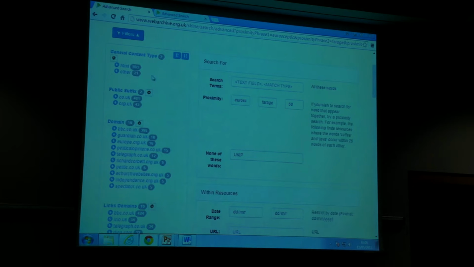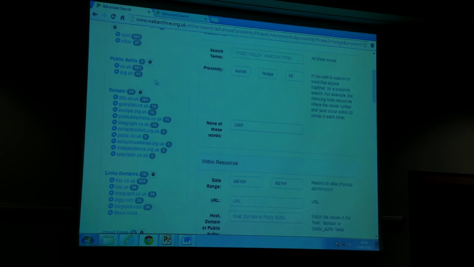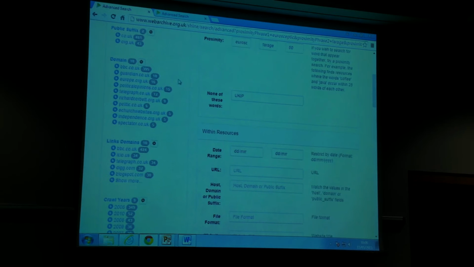Other formats account for 21. Much of it is in .co.uk. Some of it is in .org.uk. Not much else, actually. So that's interesting. Not much ac.uk in there. The top domains are, not surprisingly, quite media organisation related: BBC, Guardian, Telegraph, and there you are, Spectator and so on. I'm intrigued to see eChurch websites. I might have to follow that up myself.